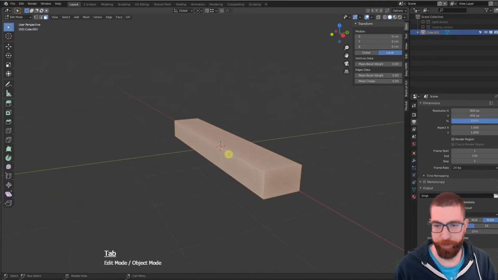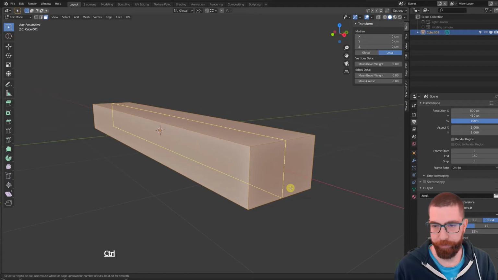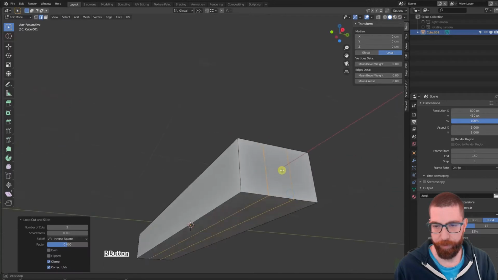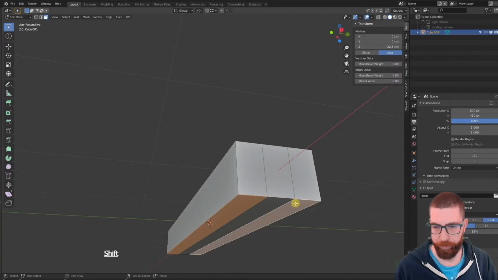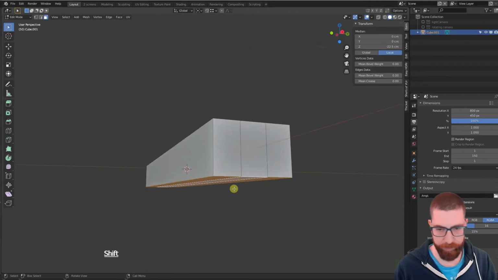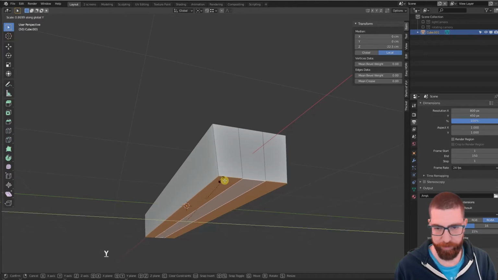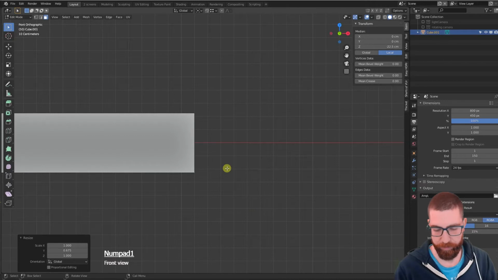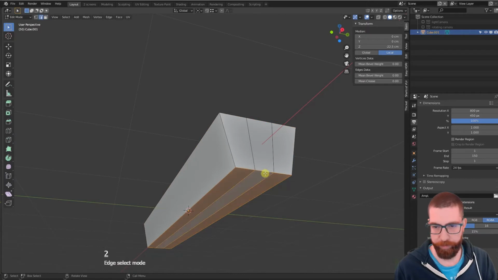And then let's go back. Let's go into edit mode with Tab, and let's add a couple of loop cuts right here. 2 loop cuts. Perfect. And then let's go into face select mode, and let's scale these faces a little bit on the y-axis to make it more somewhere like this. Let's go into side view to see. Now it looks okay.